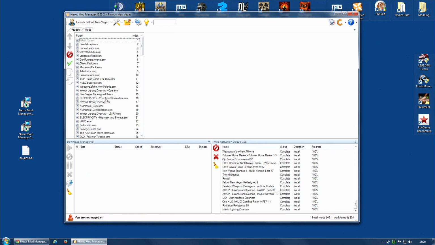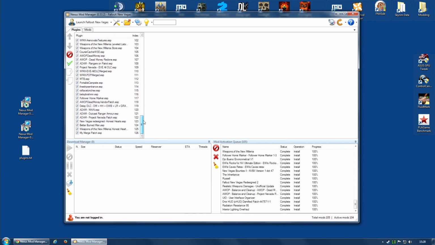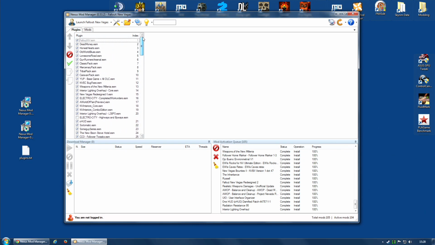And I need to make sure that I'm not selecting certain ones like the Highways and Byways, which I didn't want. And the other one was the lighting mod, which had 2 versions, and I only want one of them. There we go. So I've now got roughly what I should have.